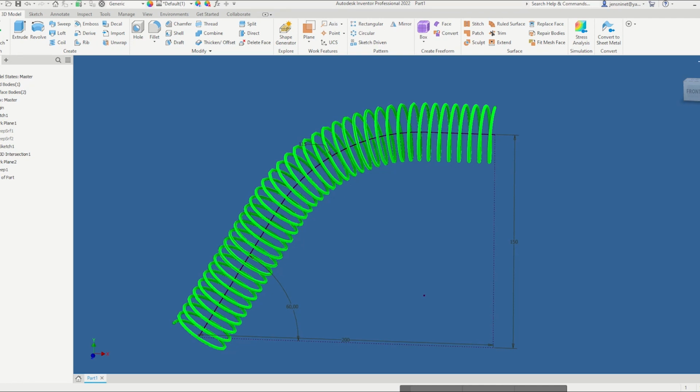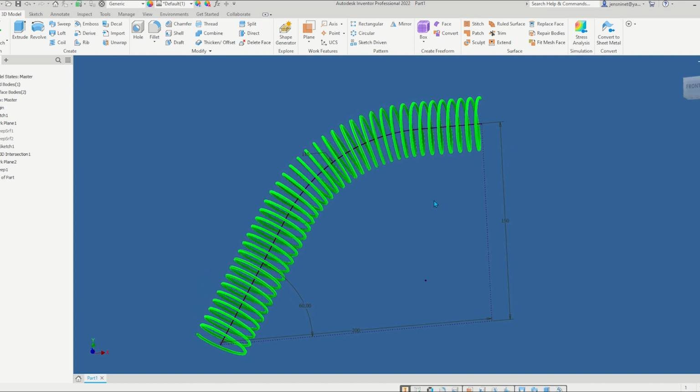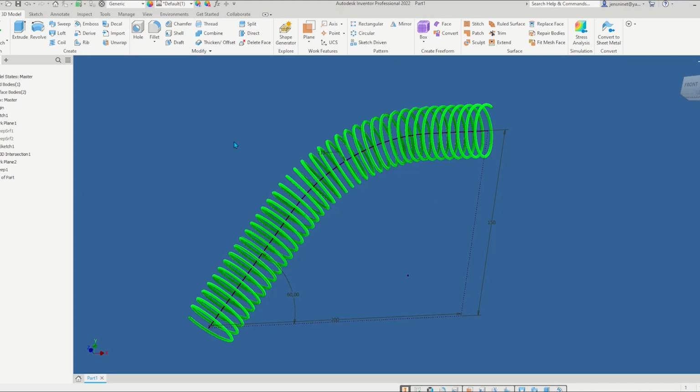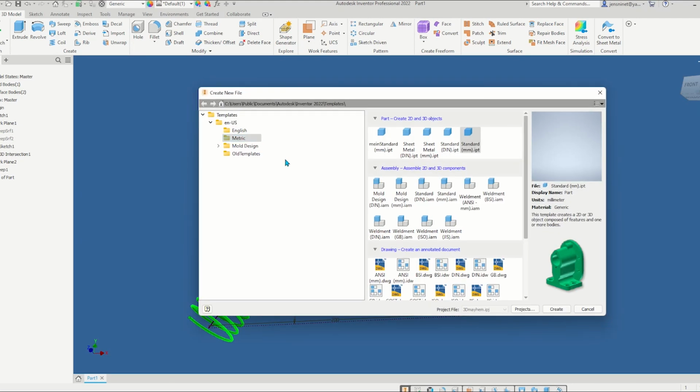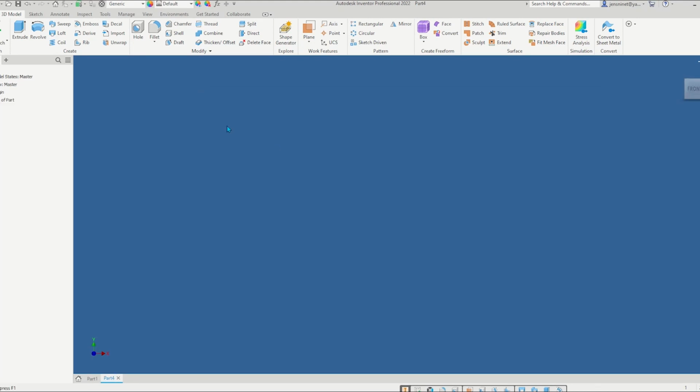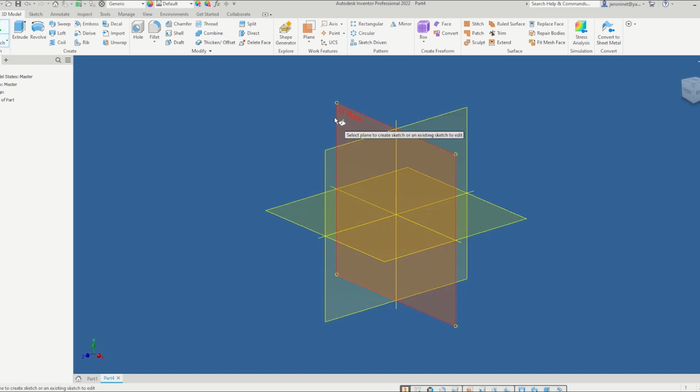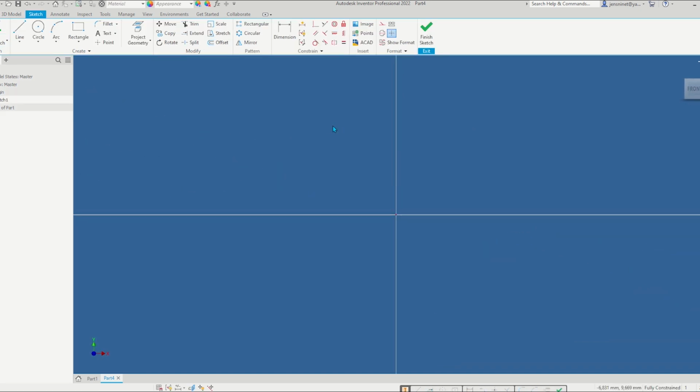Hi, I will show you how to model this curved spring. Let's open a new part in millimeters. Open a sketch on the XY plane. Create a horizontal line that is dimensioned with a 200.